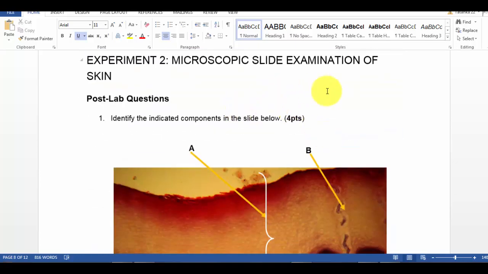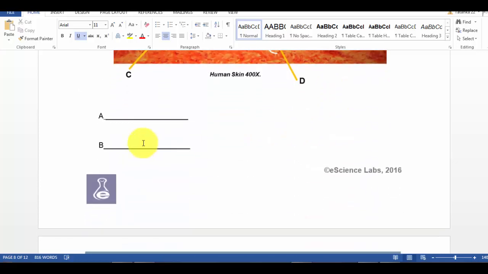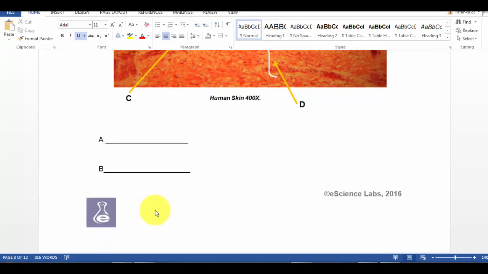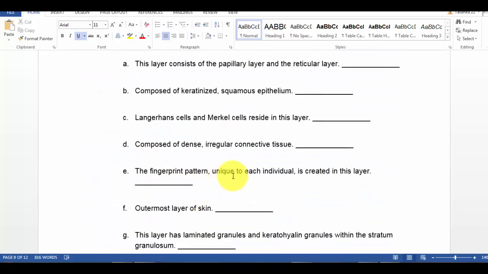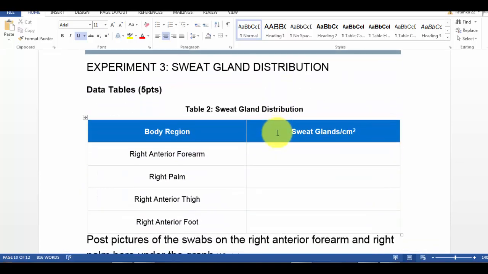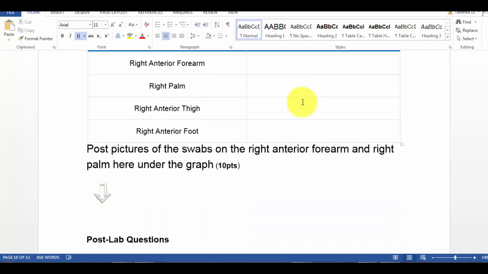Go through your microscopic examination of skin. Answer the labeled parts of skin. You have a nice picture of that. What layer is it? Papillary layer, reticular layer, things like that. Answer all these questions. Now, this part, sweat gland distribution.